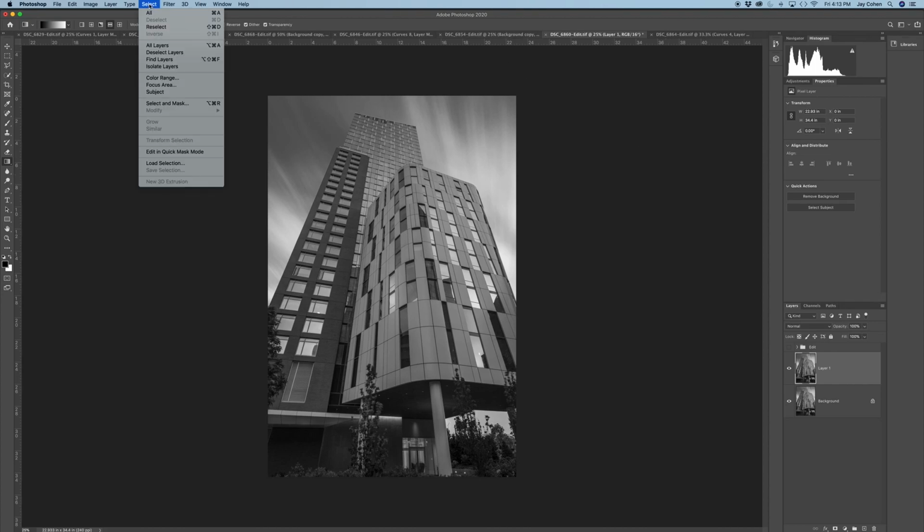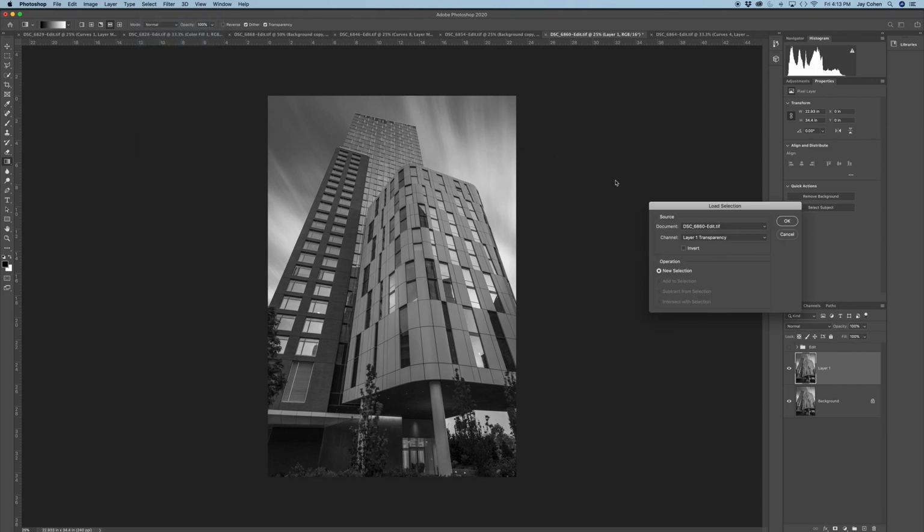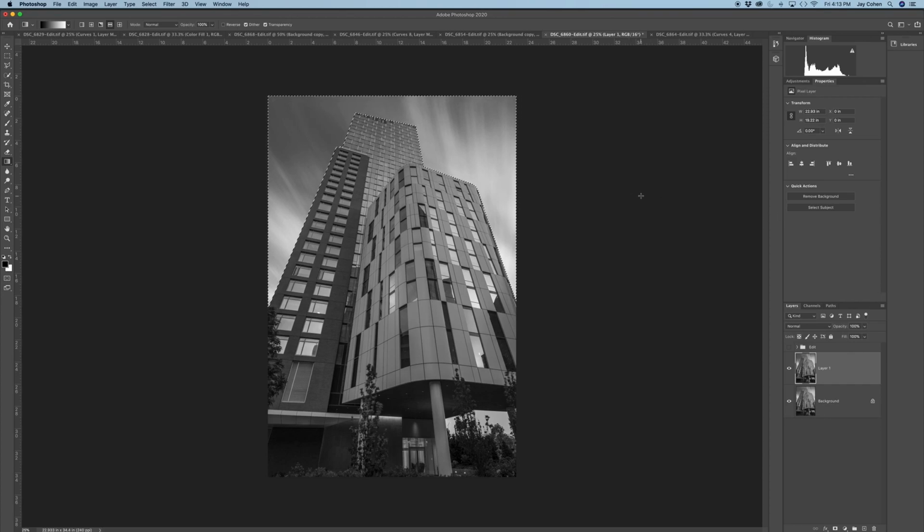So let's start with the sky. So I'm going to go to Load Selection, and again, I've already made this selection, called it Sky. And with the sky, I want to darken it and add a lot of contrast. I want to really highlight the moving clouds. This was a long exposure, so I had some great streaking clouds in the sky.